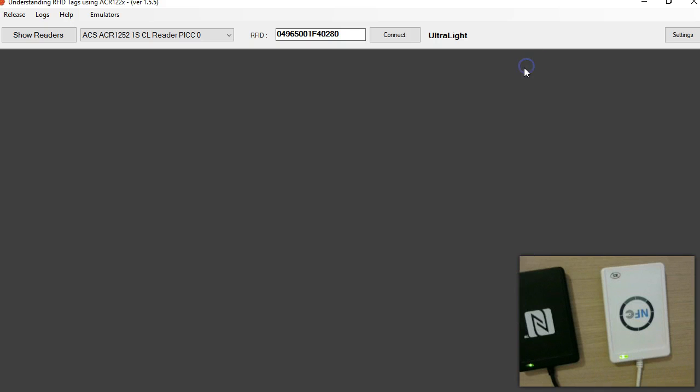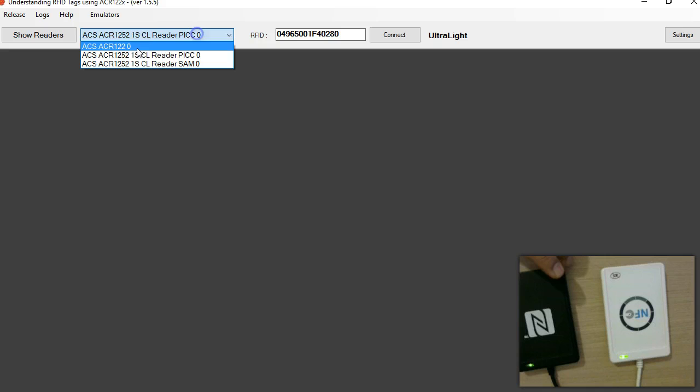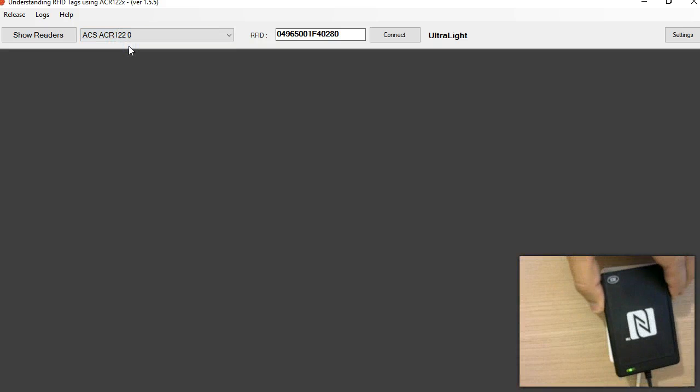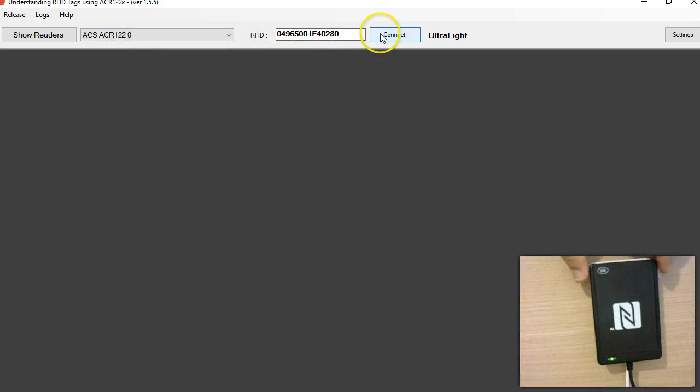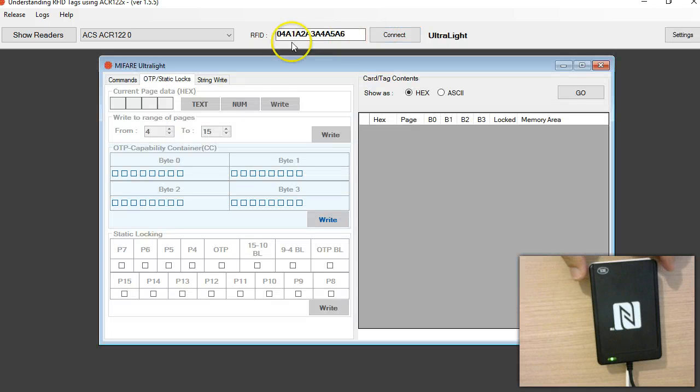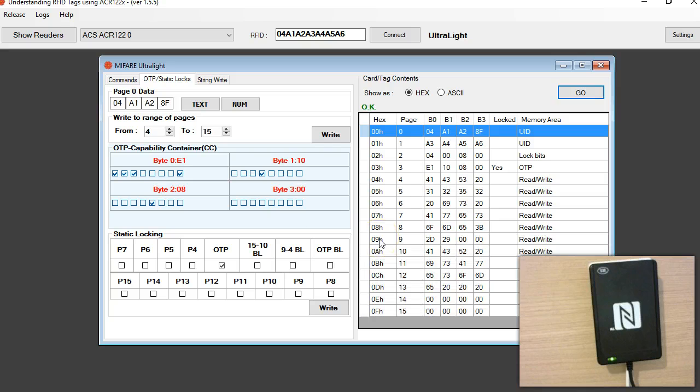I'm going to close. So I'm going to connect to 1252, and look at that. The UID has changed as well. So we just changed the UID to 04, A1, A2, A3, A4, A5, A6. You can also see this UID is present in these 8 bytes as well.